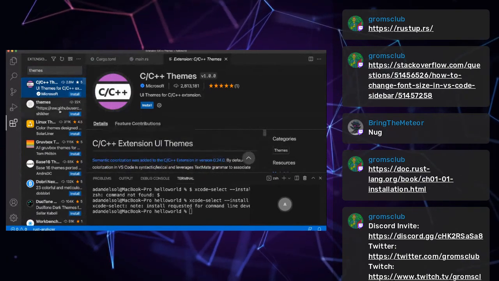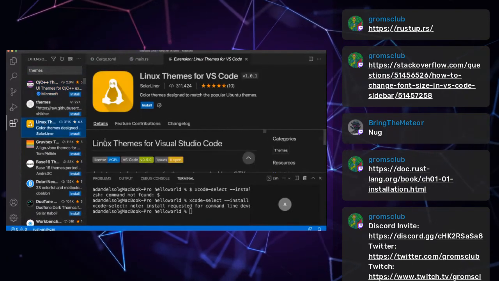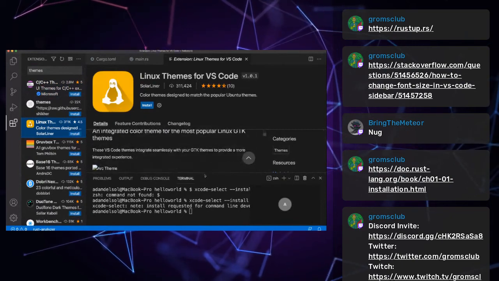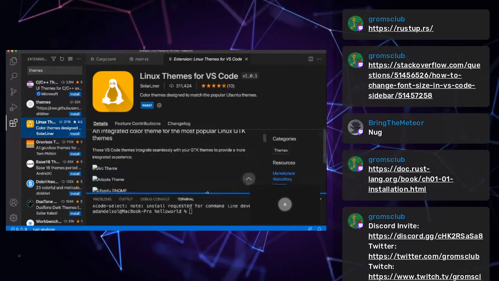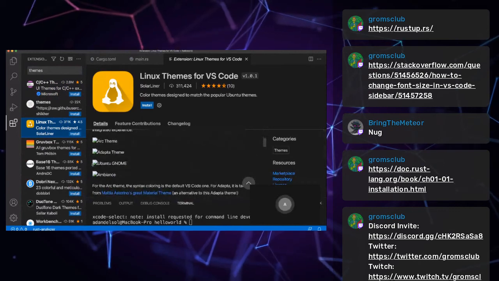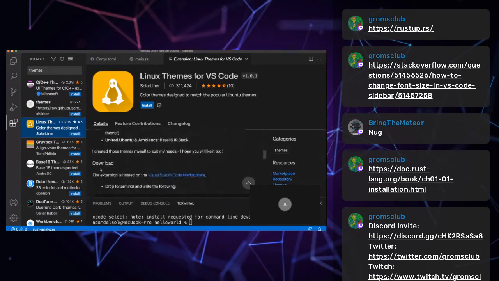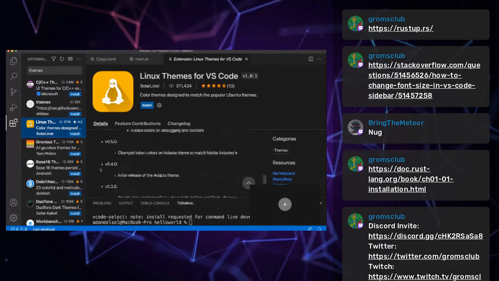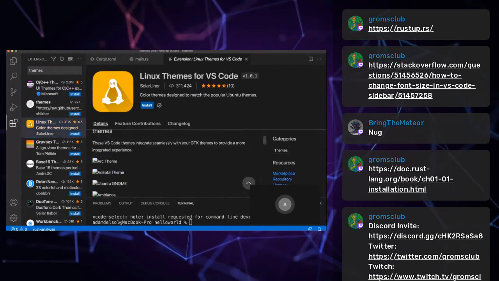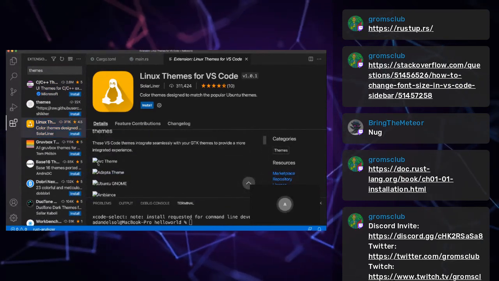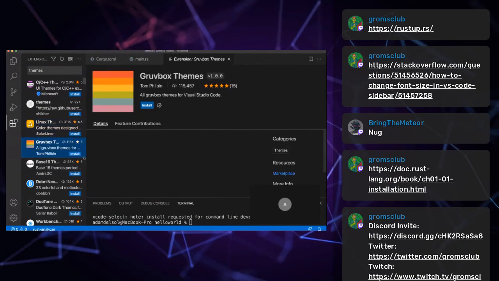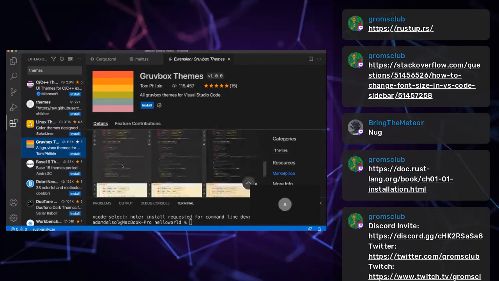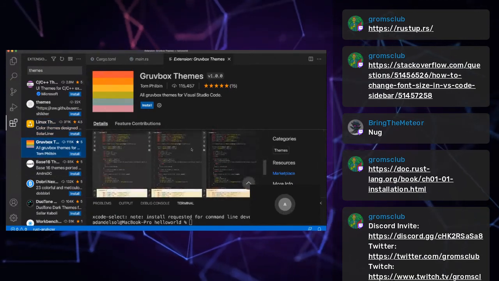I don't know what this C++ one is. That sounds boring. Linux theme. Let me get this terminal down some. See, these aren't coming through. That stinks. So this would be our previews, but for some reason they're not coming through. These are broken image files. What about Groupbox? Yeah, see, this is what the themes do.